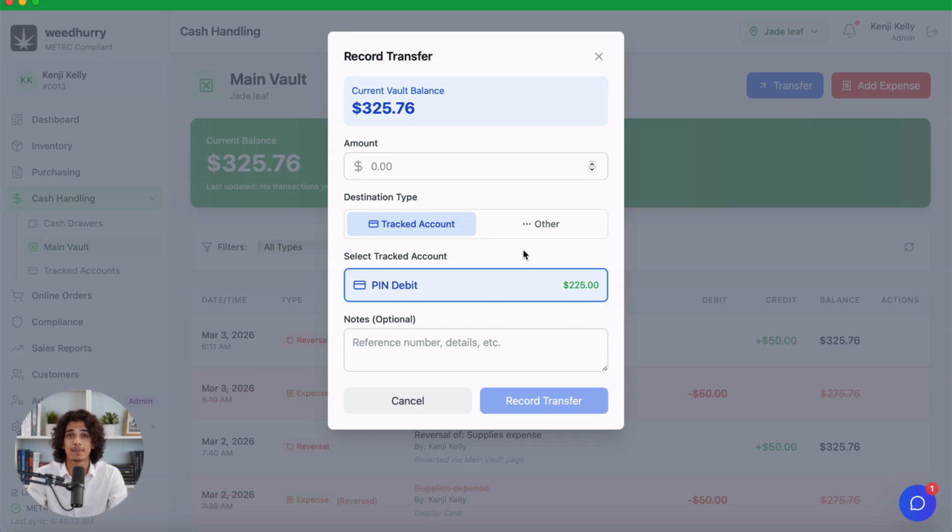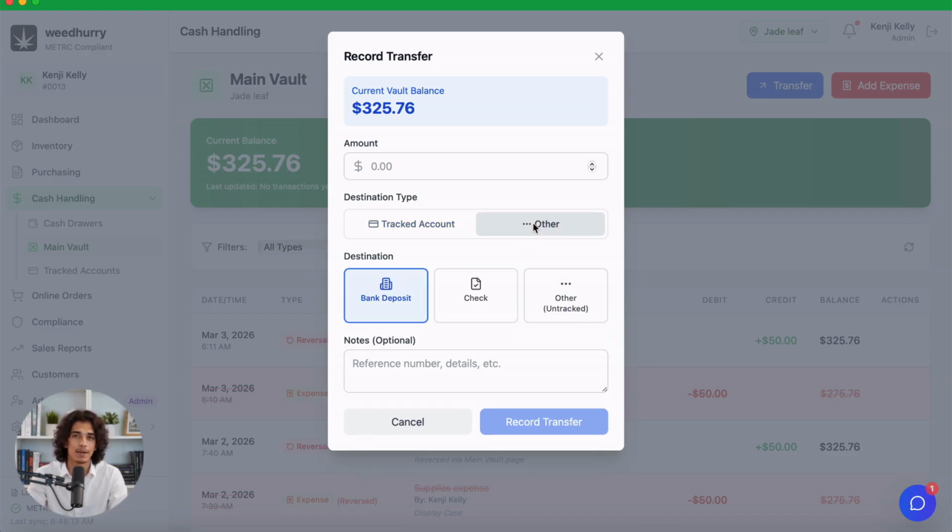If you choose the Other option, or if you have no tracked accounts, you'll see 3 untracked destination buttons arranged in a grid: Bank Deposit with a building icon, Check with a file icon, and Other with a generic icon. These are for money leaving the vault to places you're not tracking balance for. There's also an optional Notes field where you can enter a reference number or details. Click Record Transfer, and the vault balance updates immediately.